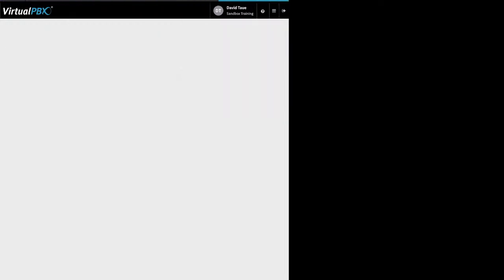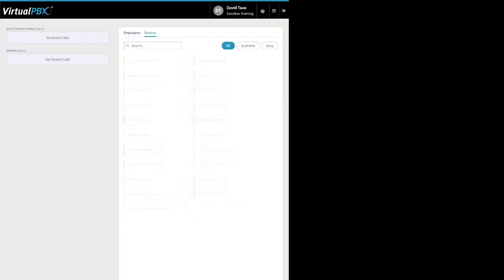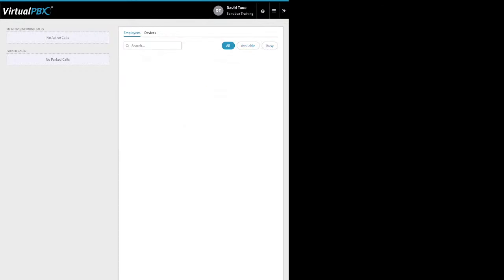Monitor is another plan-specific feature. This allows you to see the status of your staff members. Right? So green means they're available. Blue means they'd be on a call. You can switch by devices. You can see who's available and who's busy.